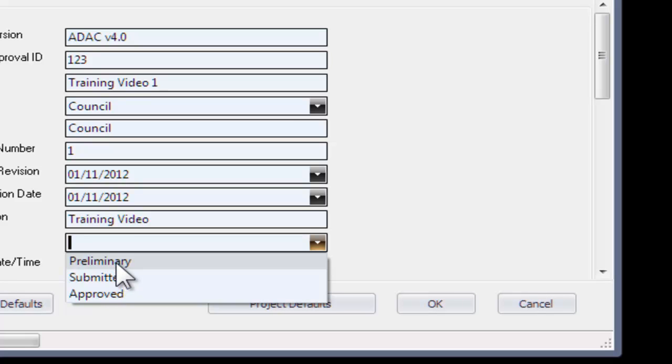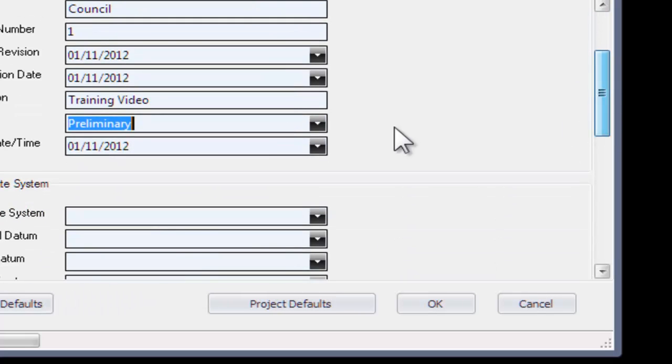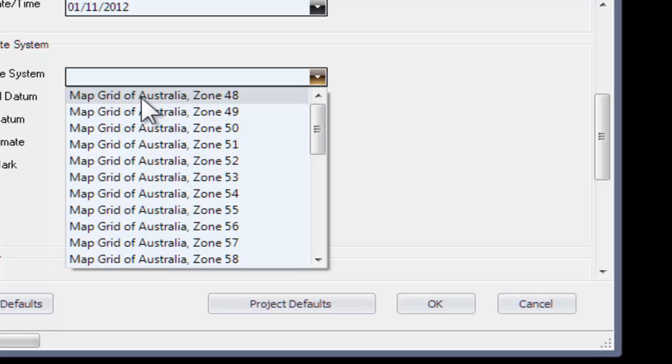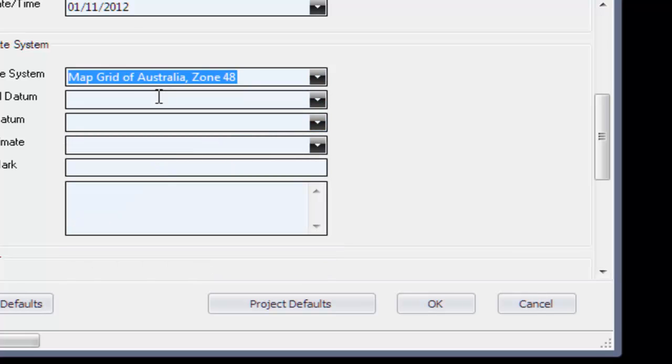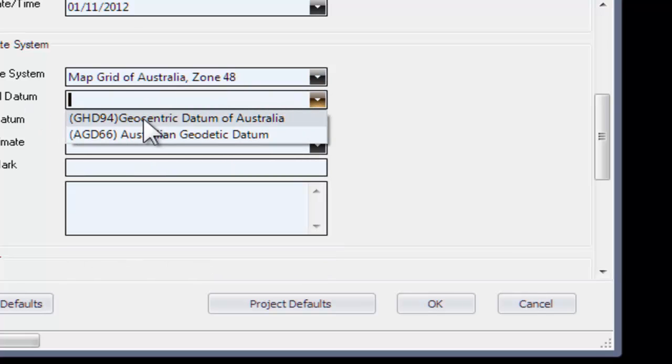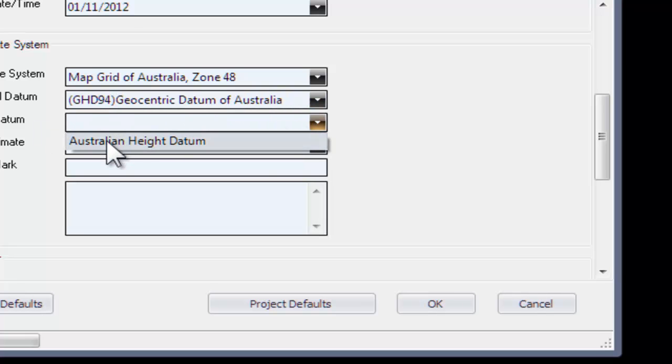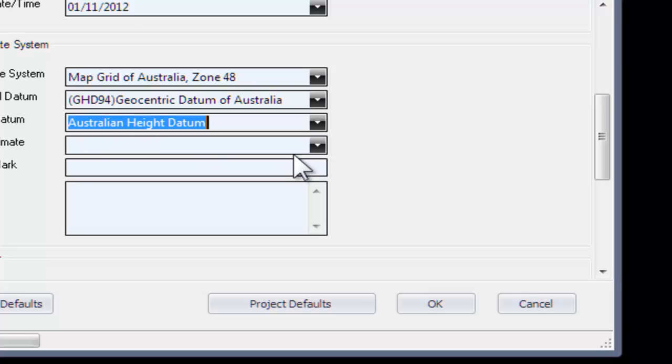This is preliminary. I'm going to slide it on down. The export date and time. There's our date, our coordinate system, so we're just going to grab this map grid Australia. Our horizontal datum, so we'll go geodetic datum of Australia, and our vertical datum of Australia height datum is approximate, we'll say is true, and original mark I'm going to say it's peg 1 2 3 4, and notes demo.